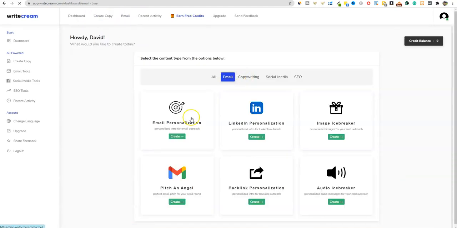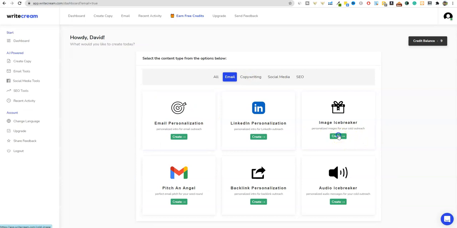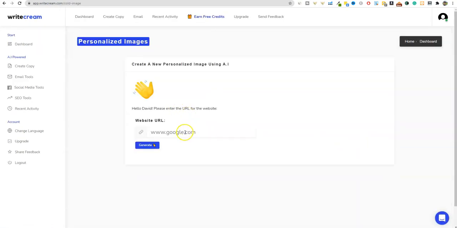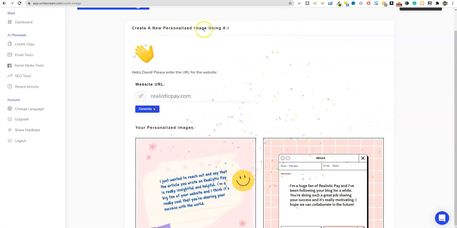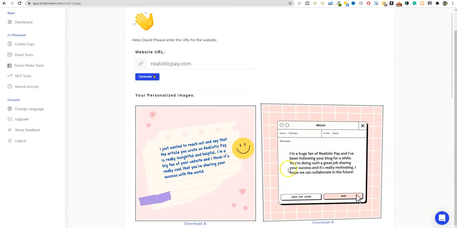Go back to email again, image icebreaker. So here we go, and I'm just going to put in my site again and push generate, and let's see what ends up happening here. So it's creating a new personalized image using AI. You could put these in your email as well.